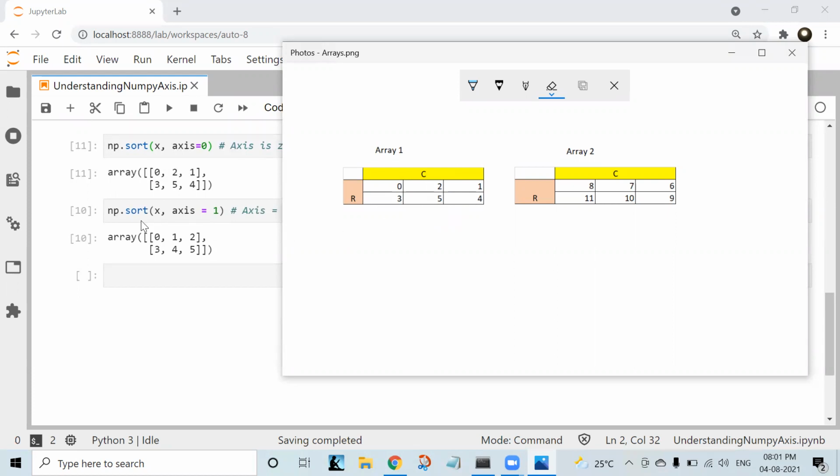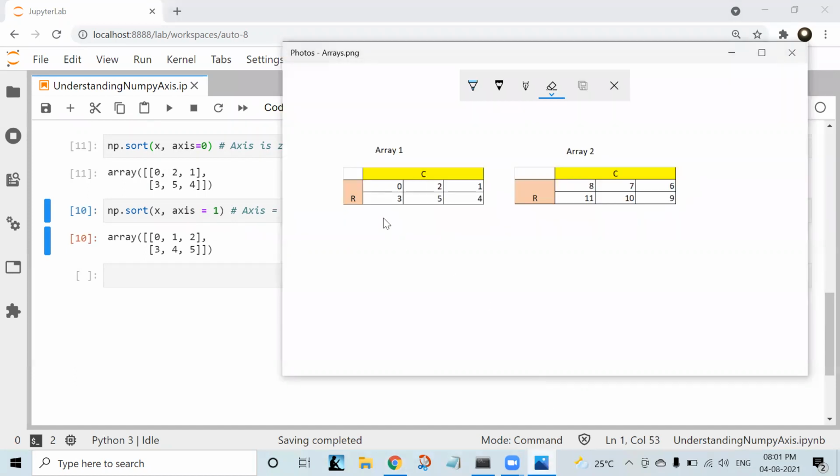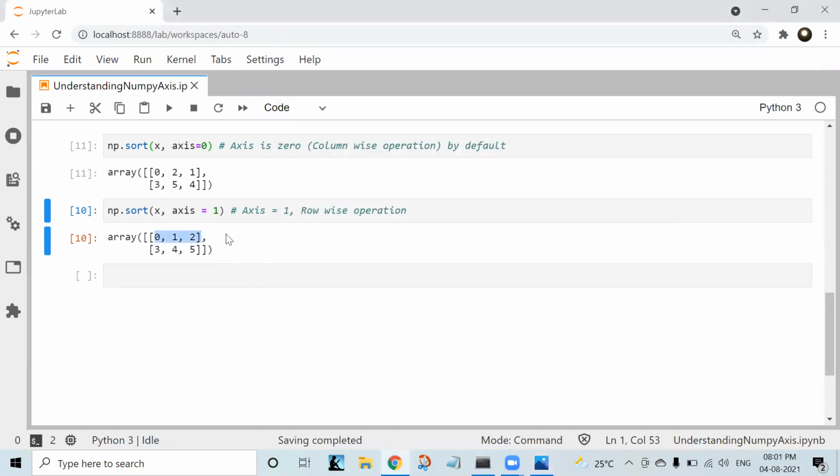If you see np.sort of x with axis 1, so row-wise operation, here you can see the difference. 0, 2, 1 is one row, so this row will be sorted. 0 will come first, then 1, and then 2. And then the second row 3, 5, 4: so 3, then 4, then 5. Like that, we can sort the arrays axis wise.